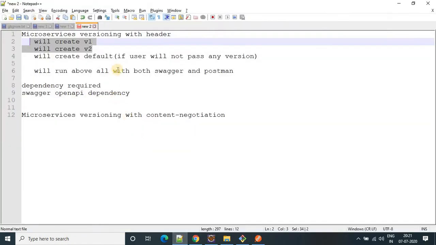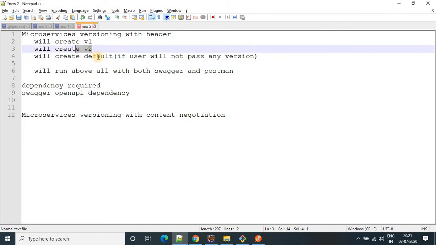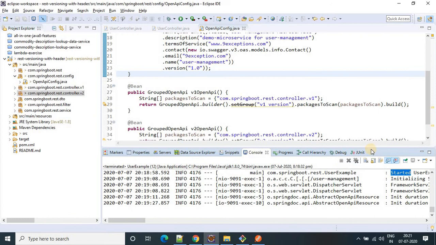Now we will implement this one. We'll create a default version. Let's suppose I haven't provided any version. In that case, I want to just redirect to the latest version. If I am not going to provide any version, my requirement is to redirect to the latest version. What is the latest version here? The version is v2, so for v2 we have to redirect. For that, let's start the coding.